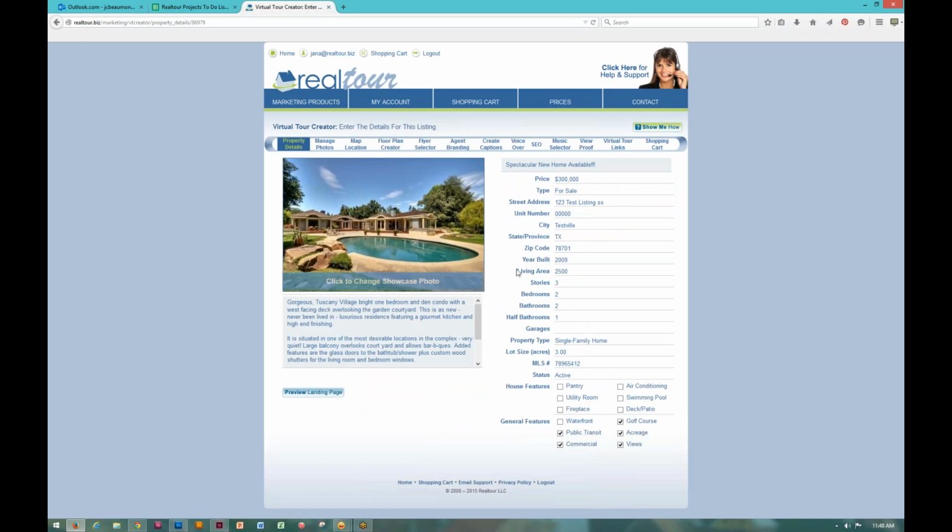Now, do you recognize this page? This is the property details page. This is what it looks like when it's full of information. So when we ordered that photo shoot and we clicked on Create New Listing, it looked different, right, because it was empty. This is what it looks like when it's full.